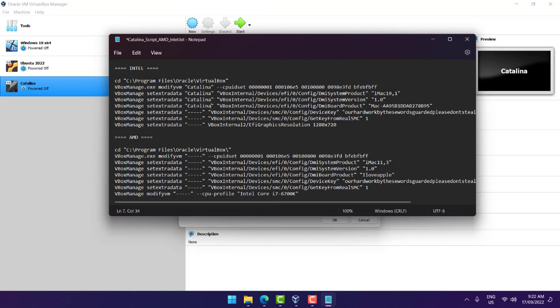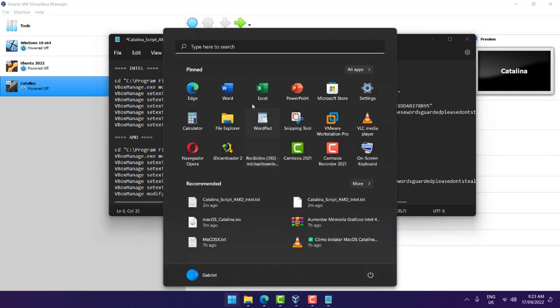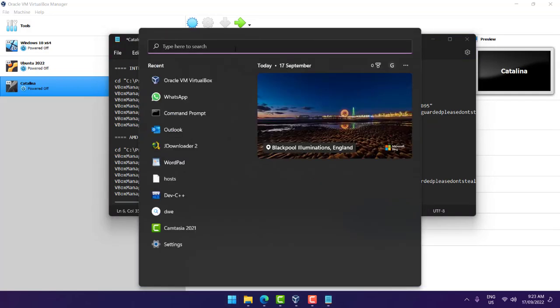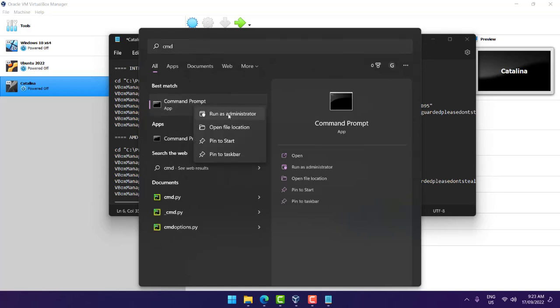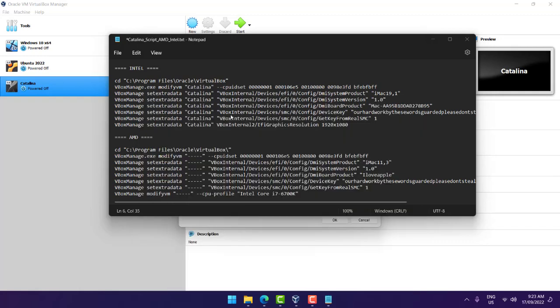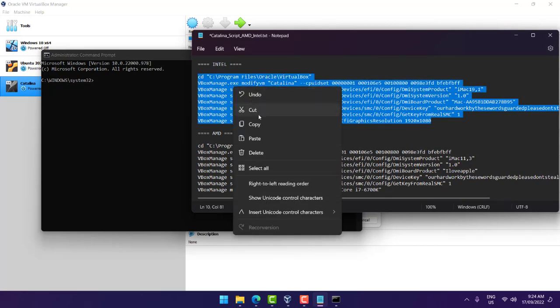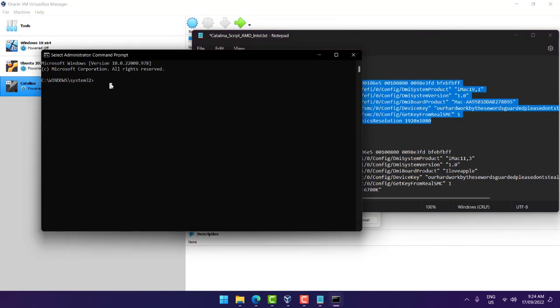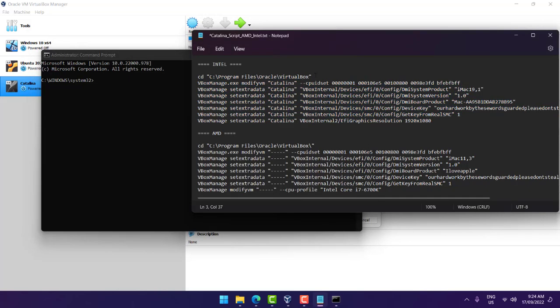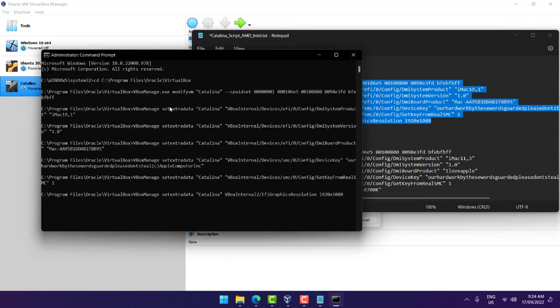Okay, now let's continue with this. Once we have that modified, we go to this icon, then look for CMD and click on Run as Administrator. Yes, okay. Now we simply do this, copy and paste, copy and paste, right? We're going to do it like this. Let me see if this works. There you go. It works this time.